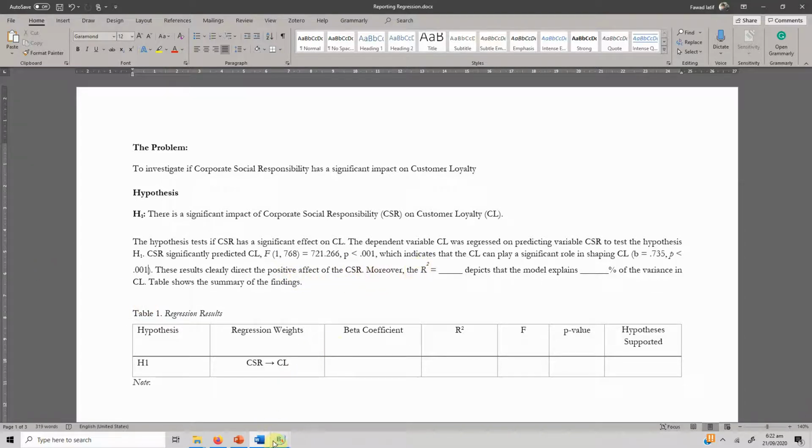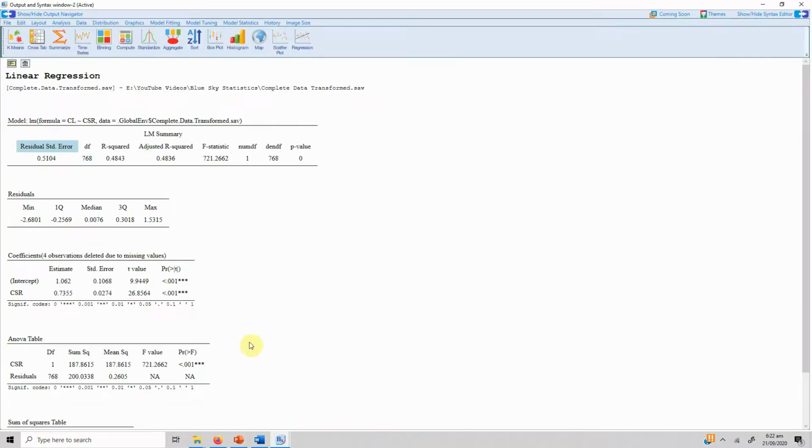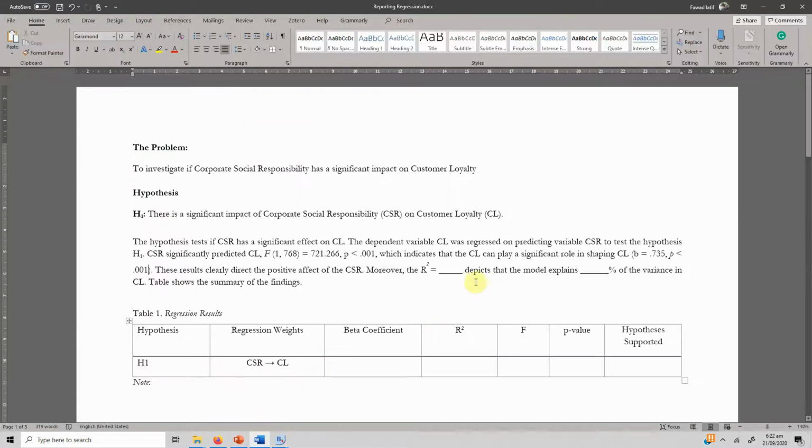Moreover, the R square value. So what's your R square value? Your R square value is 0.4843, so let's use 0.4848. And this depicts that the model explains 48% of variance in customer loyalty.